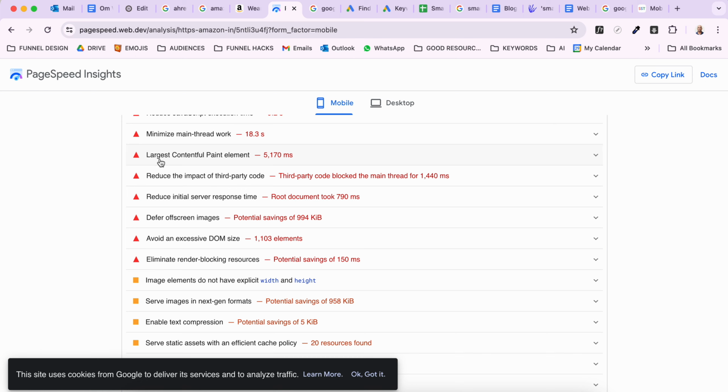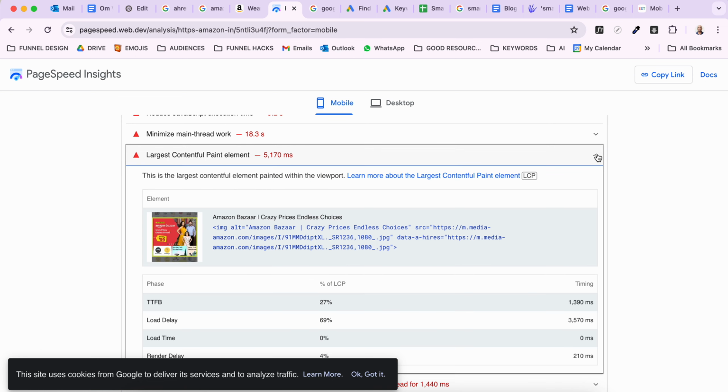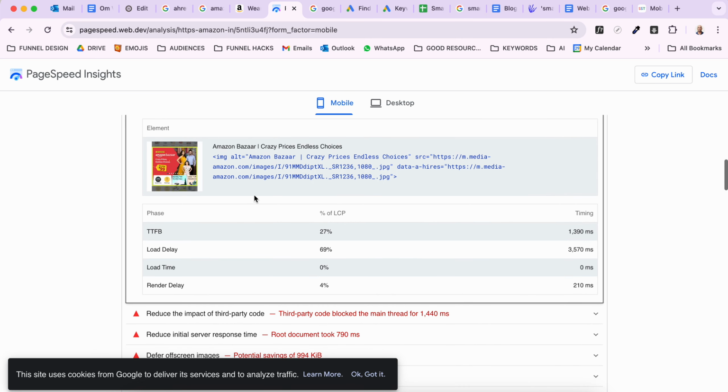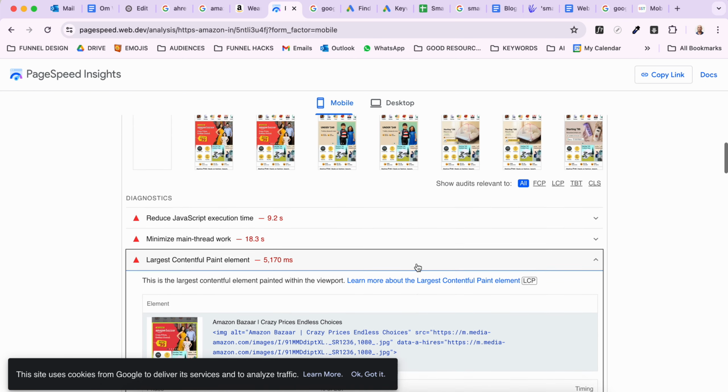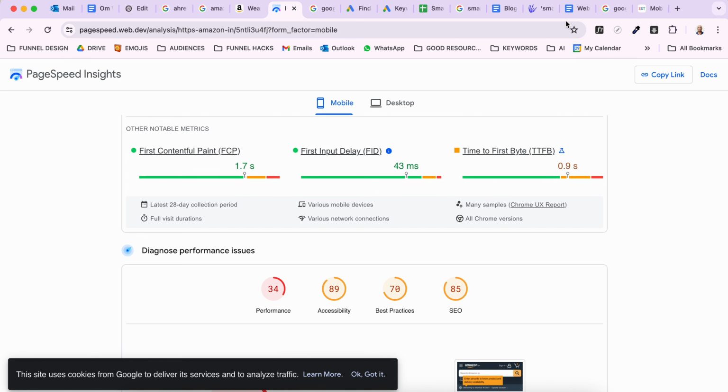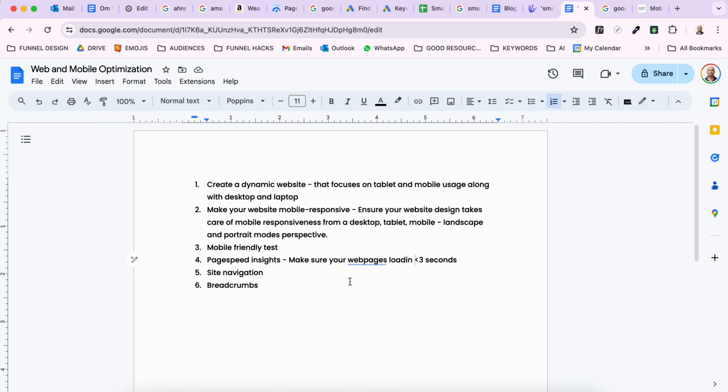For example, LCP, largest contentful paint element. If you want to fix it, you'd click on the drop down menu. It's going to tell you what needs to be fixed. Okay, and you can click on this link, learn more about it, and try and get it fixed. For this, you'll need a developer to help you. Okay, a web developer is needed for that.